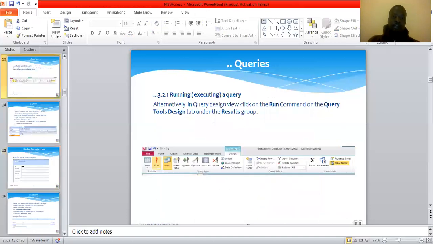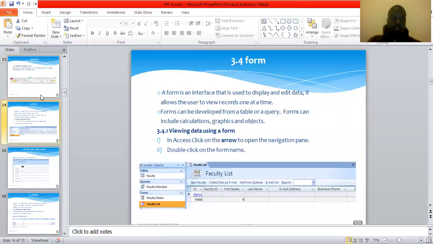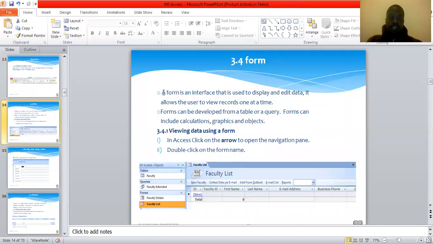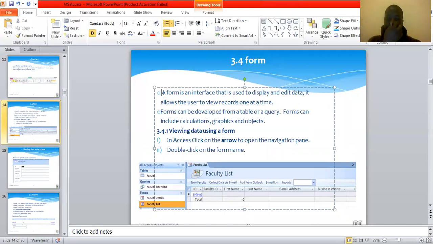So this is just the creation of a query. As I said, the practical part we'll do in the next session, but I just want us to run through the theory before we do the practical. So that was more about the query. Now let's go to a form, because we said these are some of the database objects that can be created from the database.